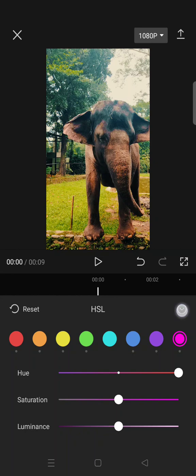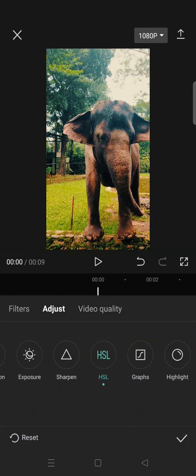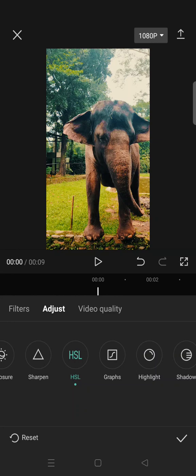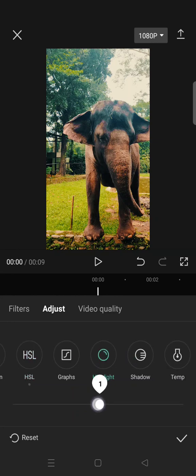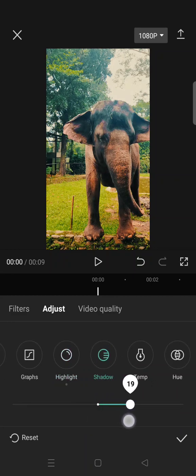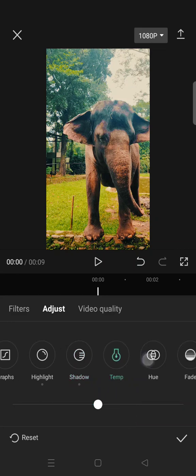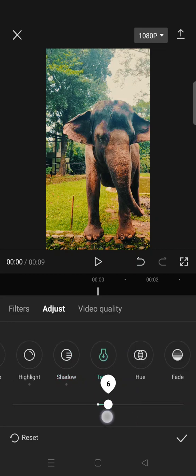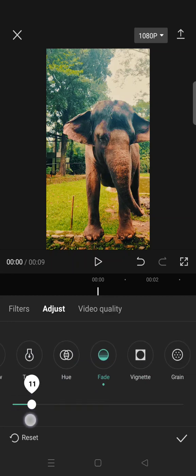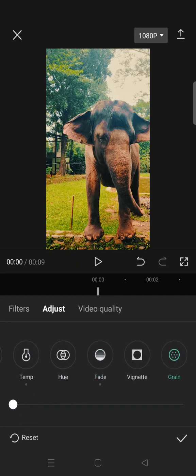And after that, just go back. Now click on the highlight, negative 10, shadow 20, and then temperature 10, and also fade 10. Now lastly, click on the grain and add it to around 5.